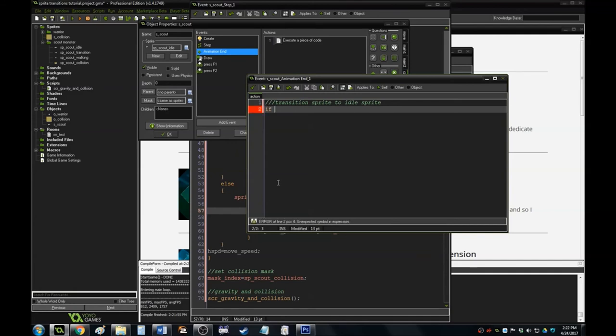And we only want this code, however, to run if the sprite index is the transition animation, Scout transition. So if when this code runs, the sprite index is the transition animation, then we want the sprite index to be the idle sprite, Scout idle. Because after the monster turns around, when it's done doing the about face, we want it to just be at the idle sprite.